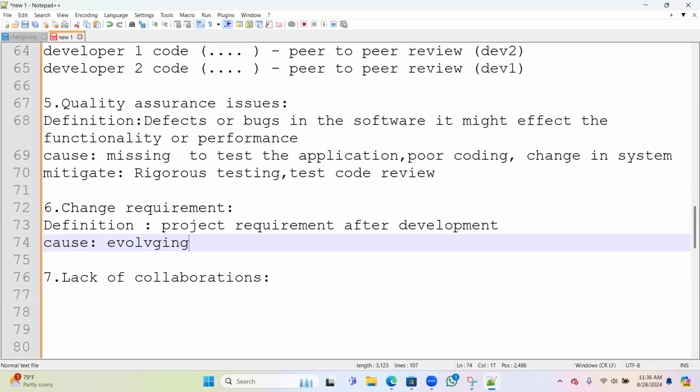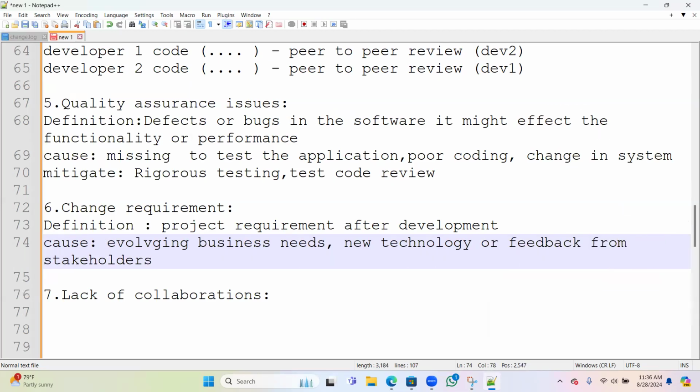What causes do we have? Evolving business needs, I would say, new technology, or simply feedback from stakeholders. So, evolving in the business.